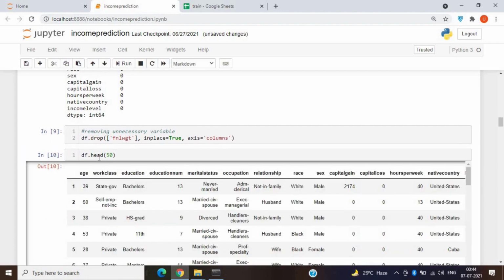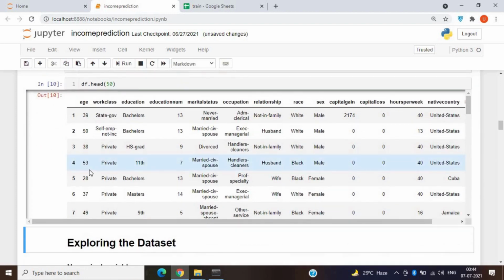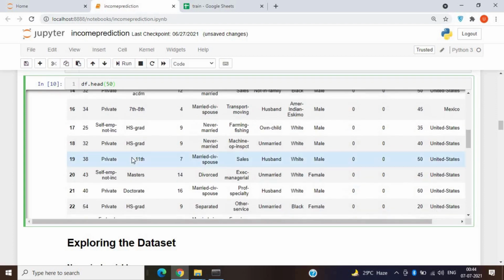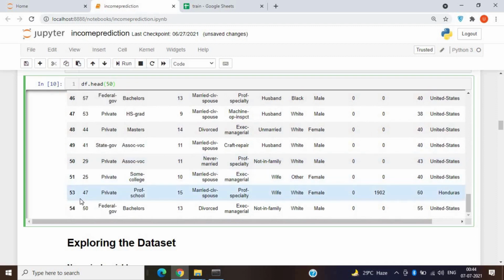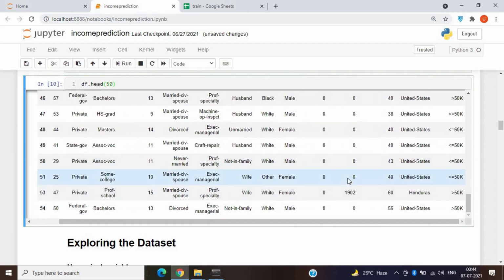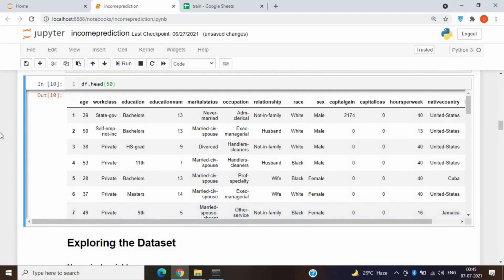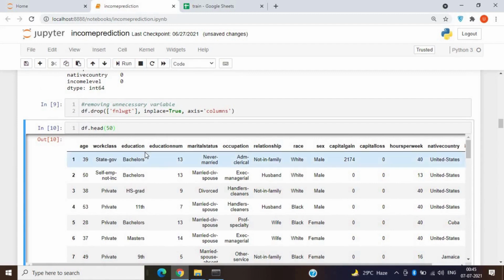Now we'll try df.head(50) just to show you 50 rows. Basically, if you don't write any number here, it will by default show you 5 rows, but if you write a number, it will show you that many rows. For example, here it is showing us 50 rows. So we can check the data set as we want, and because of the previous command, we can now see that the column has been removed.